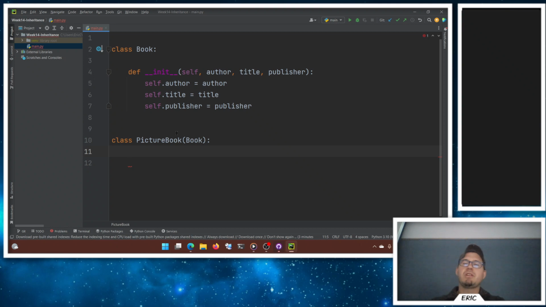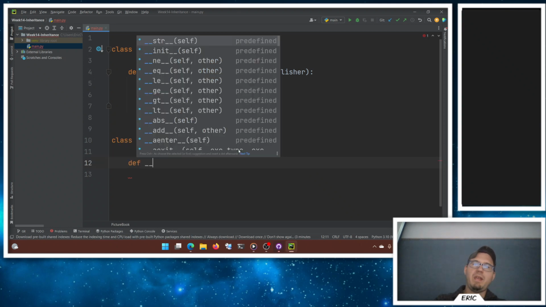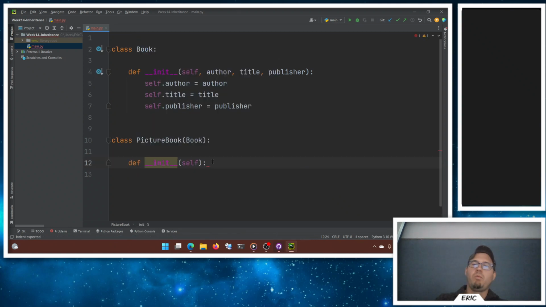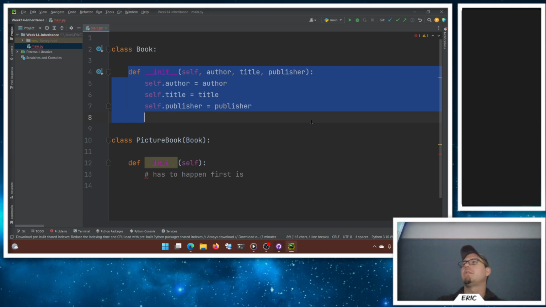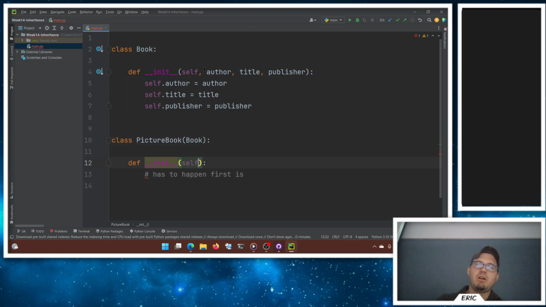So if picture book is a book, then when I have an init method, what has to happen first is I have to call the book init method, because I am a book. To do that, we need to know the author, the title, and the publisher. So we need author, title, and publisher as pieces of information to make a picture book. But what makes a picture book special is we also have an illustrator.